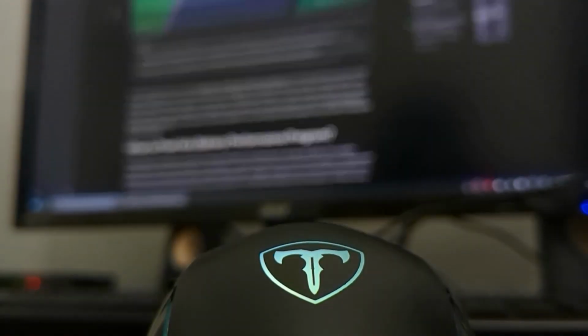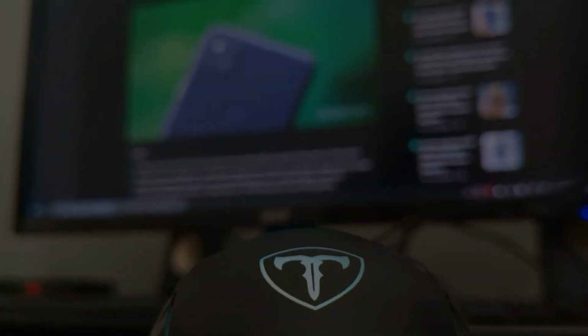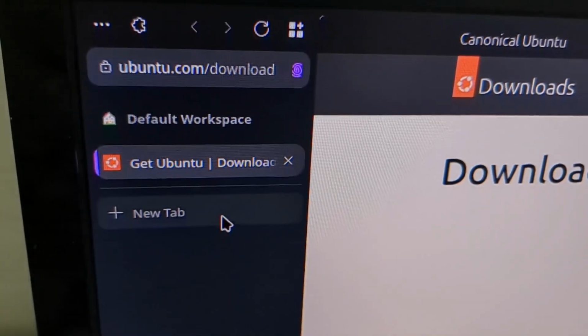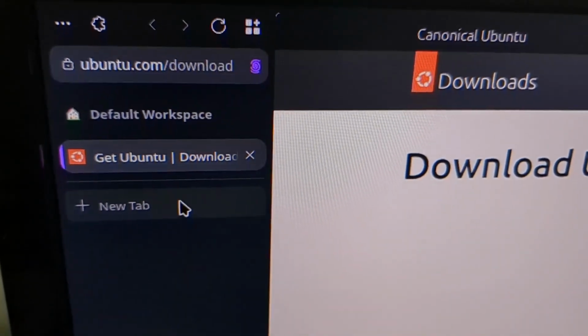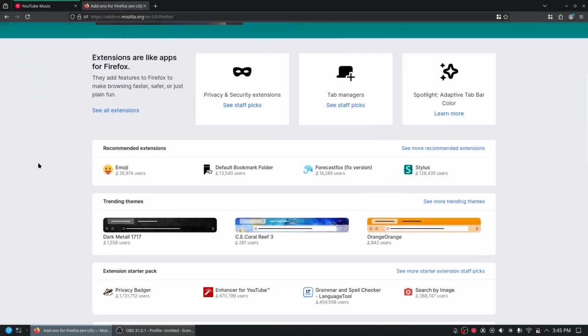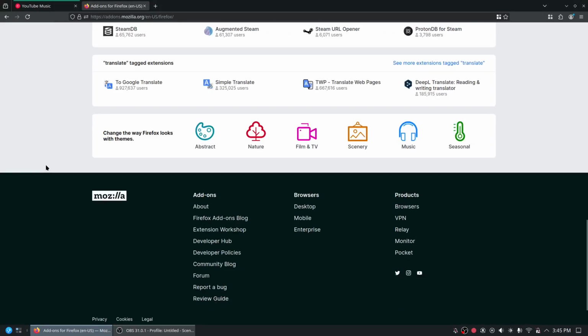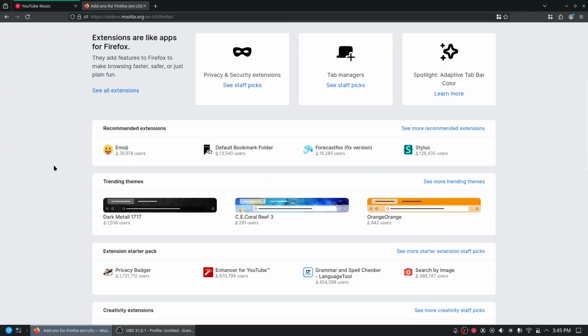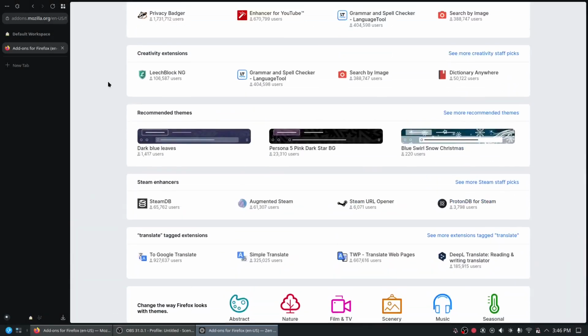One thing that intrigued me about the Zen browser was the vertical tabs feature. I thought this would be good on my old laptop that I use primarily for web browsing, so I gave it a shot. Zen browser is based on Firefox, my personal browser of choice, so all of the extensions that I'm familiar with are available here, which is nice.